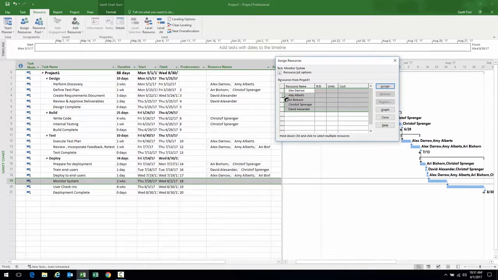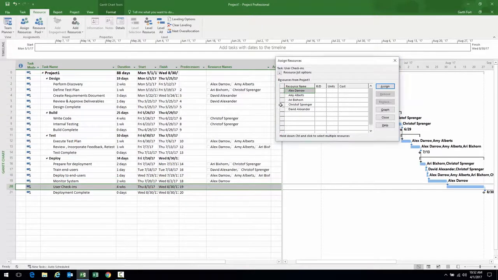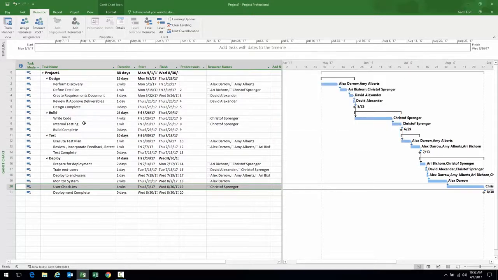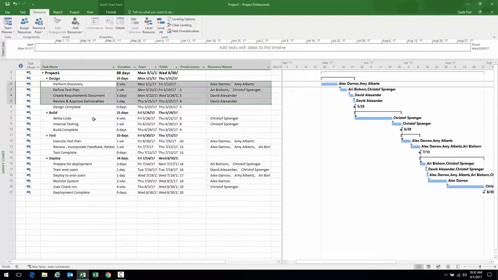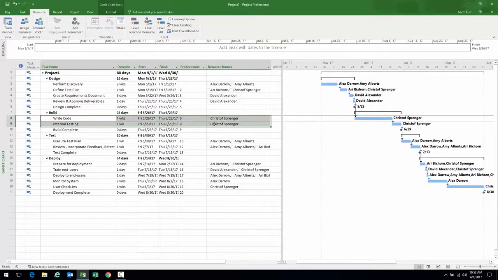Monitoring the system, we're going to select just Alex in this case. And then user check-ins, we'll go ahead and make Christoph. And now you can see it looks like we have resources assigned to every task. I'll click close here. Those are assigned. We have resources assigned there.